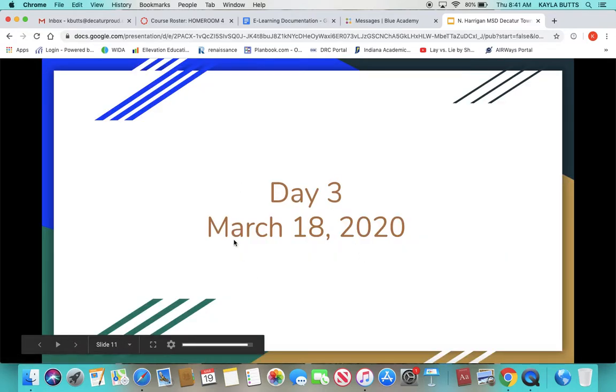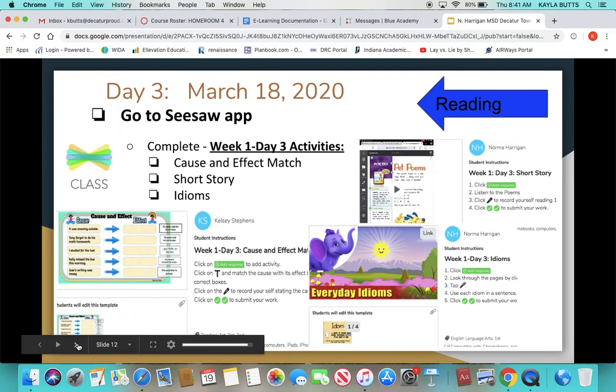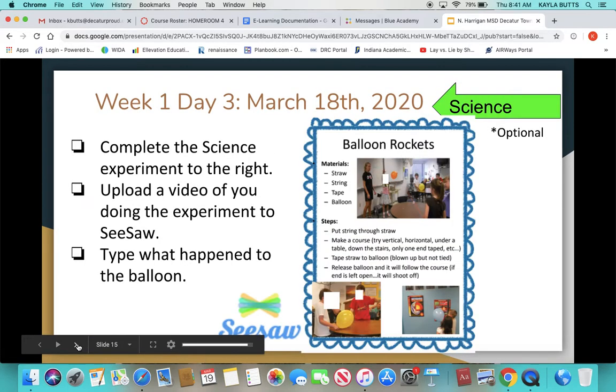Okay, and that takes me back to the beginning. So for those of you who maybe haven't been on e-learning this week, you'll want to make sure that you go through and look at the different activities that have been assigned for the different days of the week. Again, remember that if there's the word optional on the page, this means you do not have to do it unless you would like to.